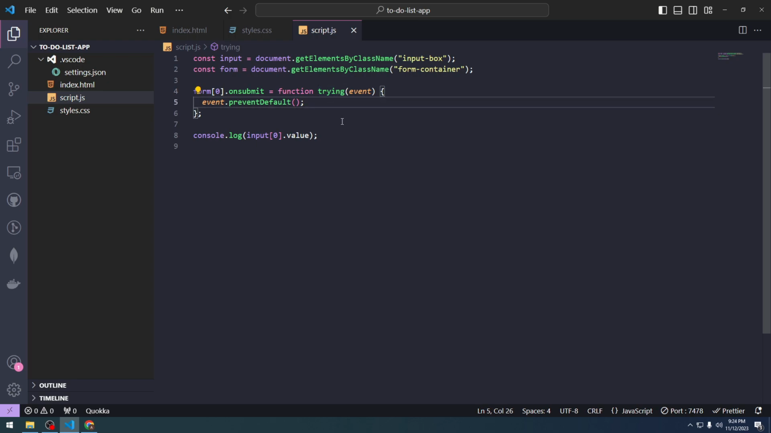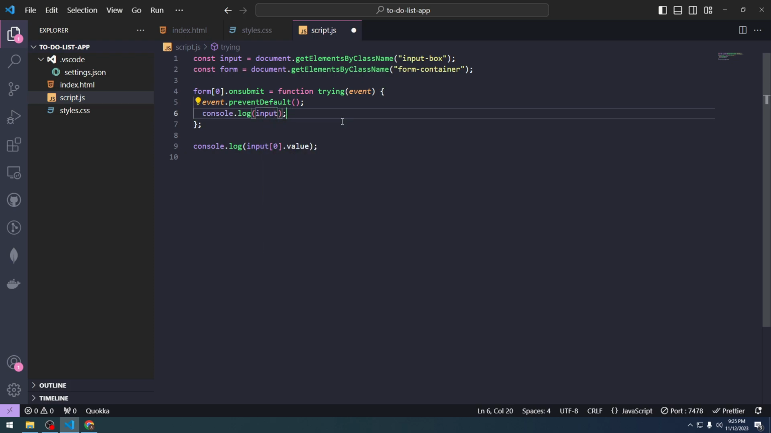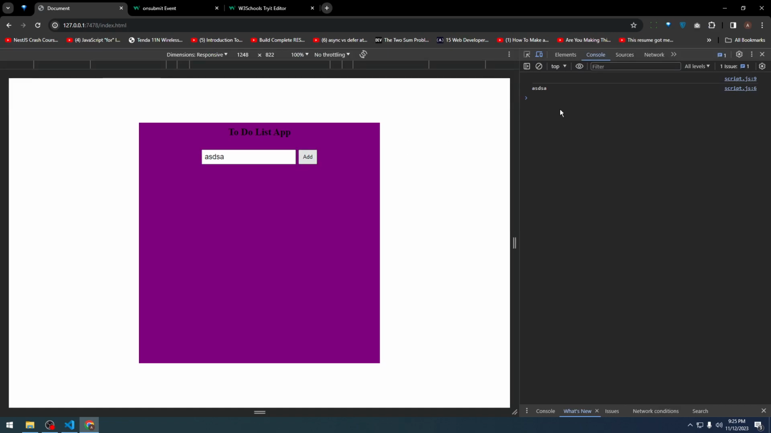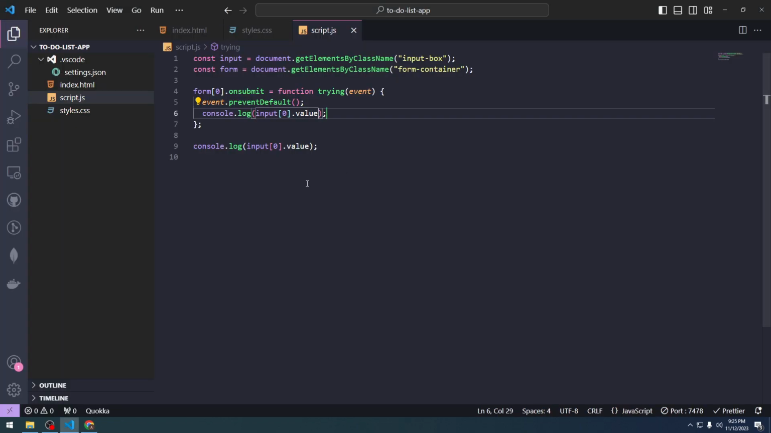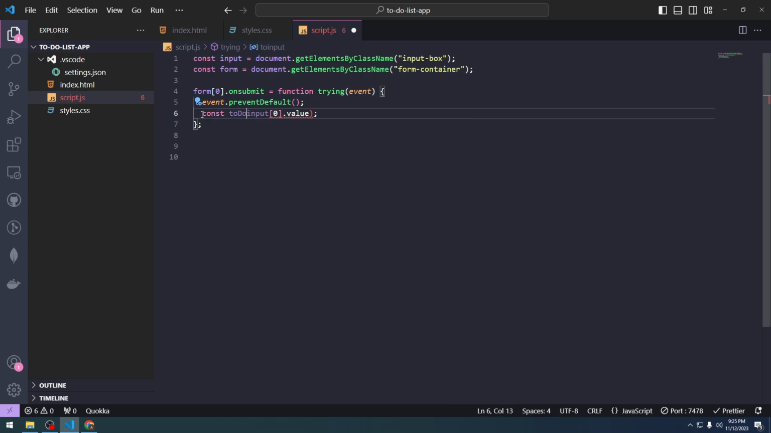Try to log the input first. Logging it below, yes, we are now getting the value here. Wait. So what we want to do is keep this in a variable, to-do name, and add this value.